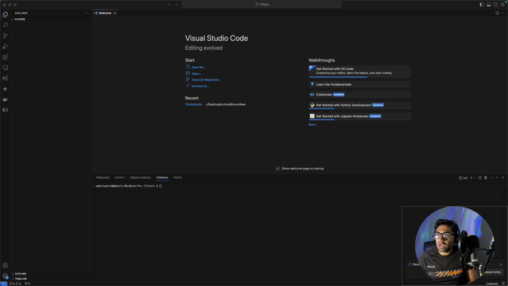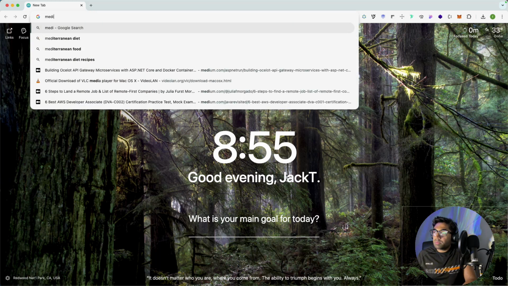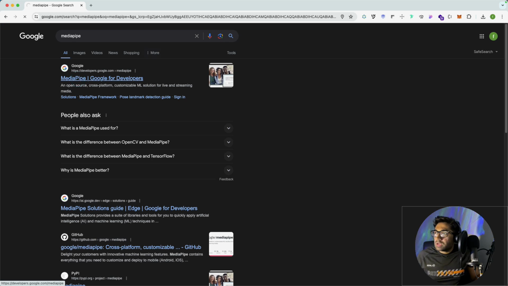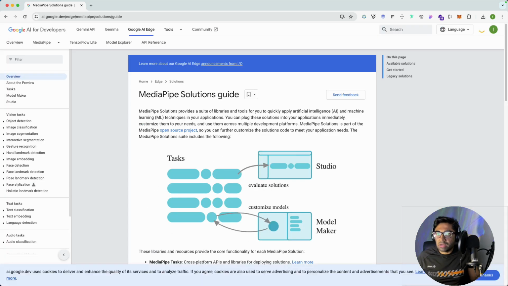And finally we have MediaPipe. It's better to show what MediaPipe is. MediaPipe is Google's AI-based library, which has different sorts of models bundled up into a single library. It is built on Python, C++, and Java. In that library we have different models, like object detection, image classification, image segmentation, interactive segmentation, gesture recognition, hand landmark detection, image embedding, face detection, face landmark detection, pose landmark detection, face stylization, as well as some models related to text and audio.